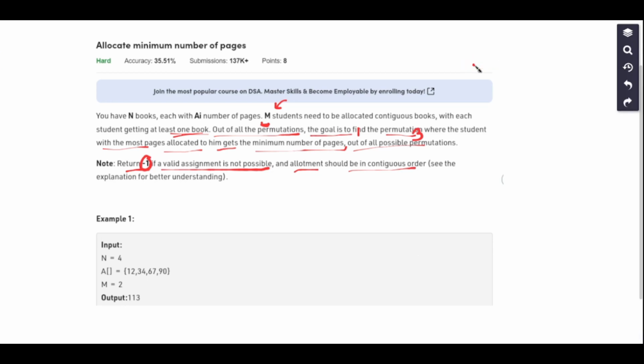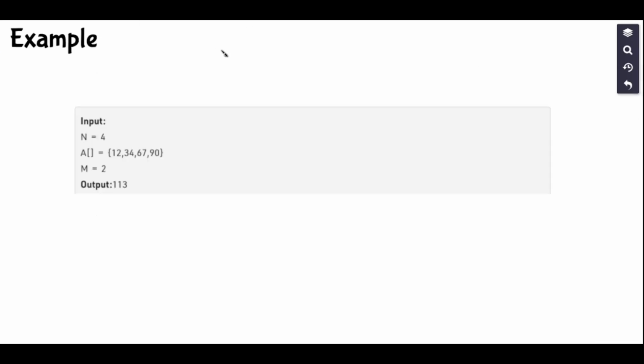So let's better understand the problem statement using an example. Okay, so let's take this example. We have 4 books represented by this array A, where each element represents the number of pages that each book holds, and this m represents the number of students that we have. Okay, so now let's allocate the books. One of the ways to allocate the books would be to allocate 12, 34 to the first student, then allocate 67 and 90 to the second student, because we have two students.